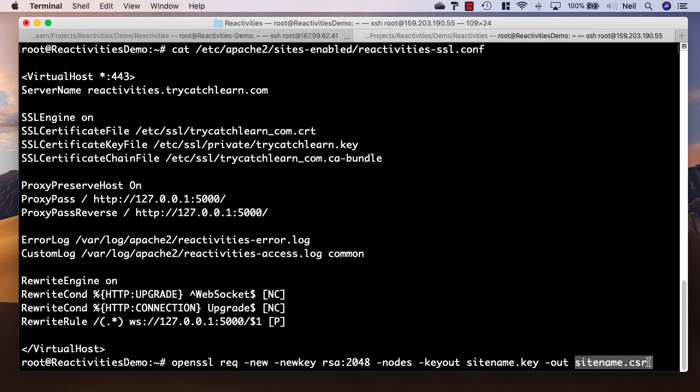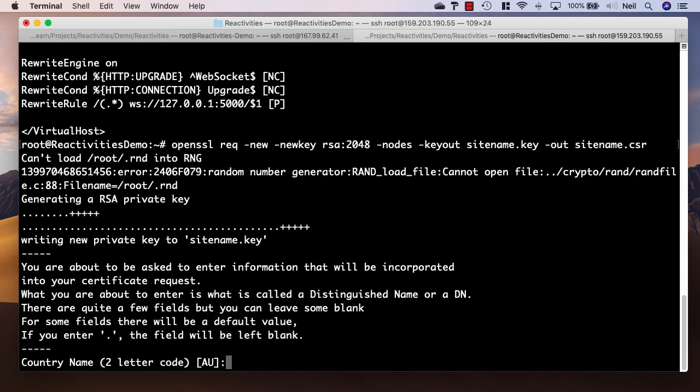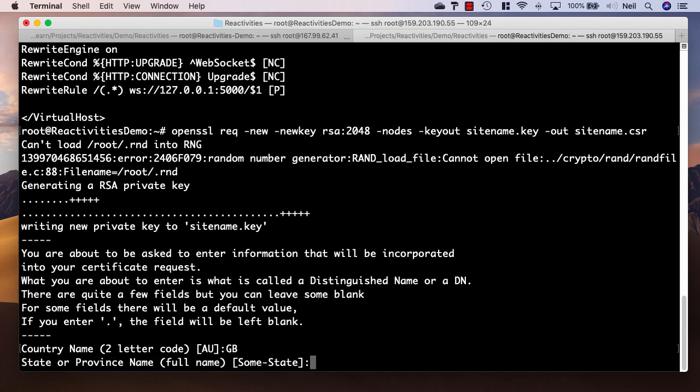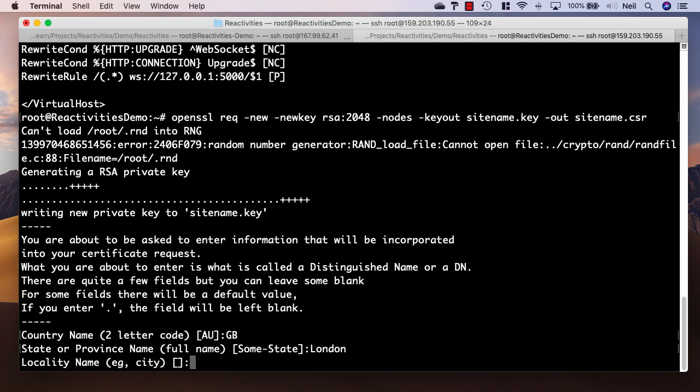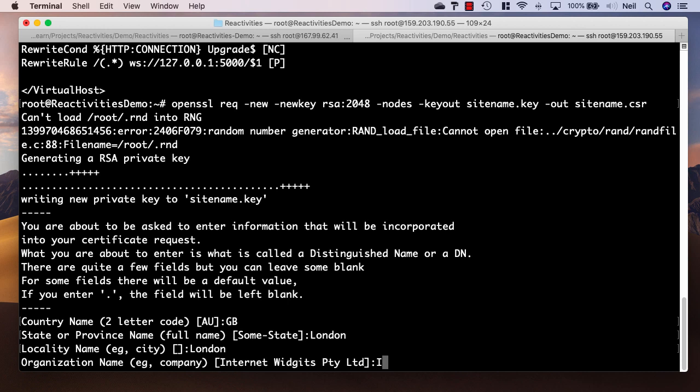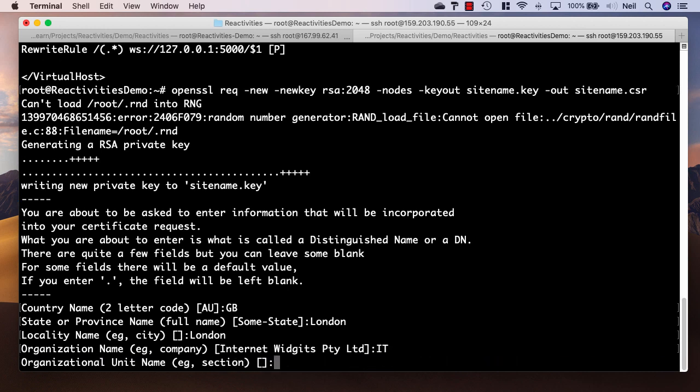And this is just a demo, so I'll just press return just to show you what you get from this. And you need to specify a country name, so in my case it's going to be GB. And then a state or province, and I'm just going to say London. And then the locality name, and again I'll just repeat London. And then the organization name, and I always just put IT in this. And then the organization unit name, in fact, the organization unit name should be IT, and this should be the name of the company. It'll still work, but be more accurate than I'm demonstrating here. I'm not actually going to use this certificate signing request for anything.